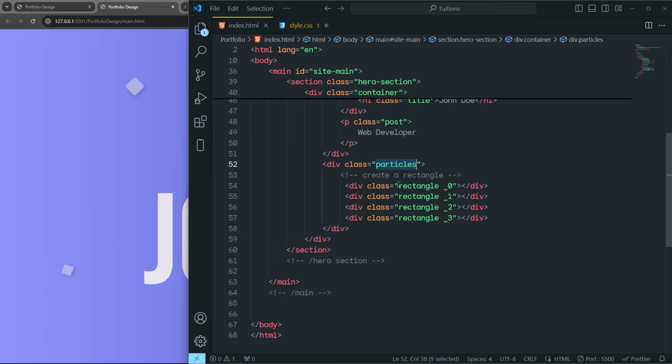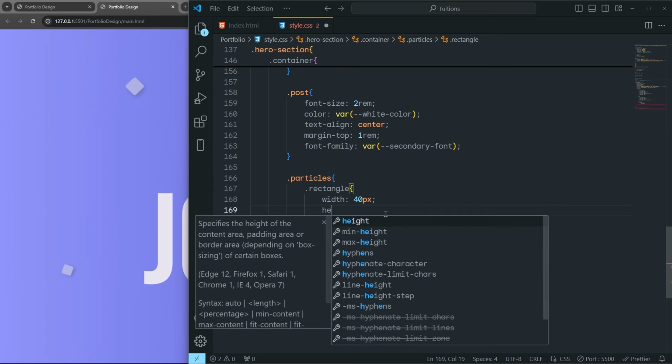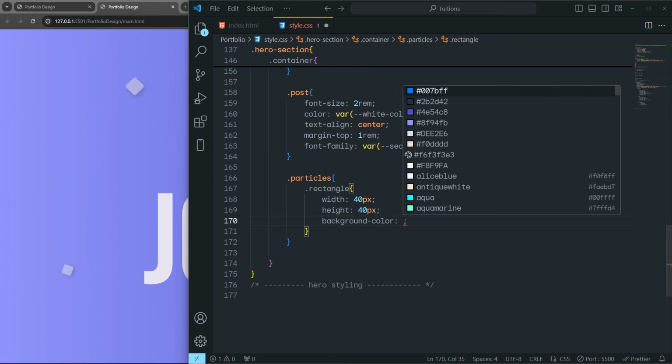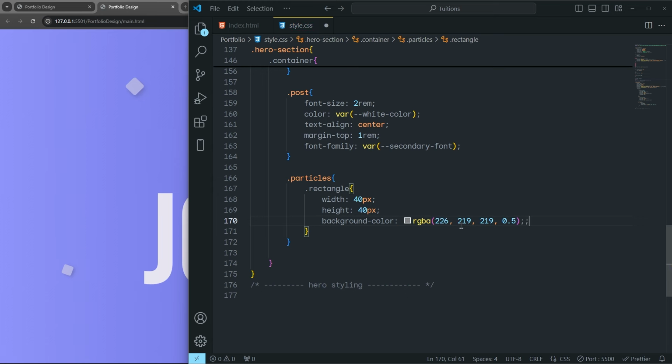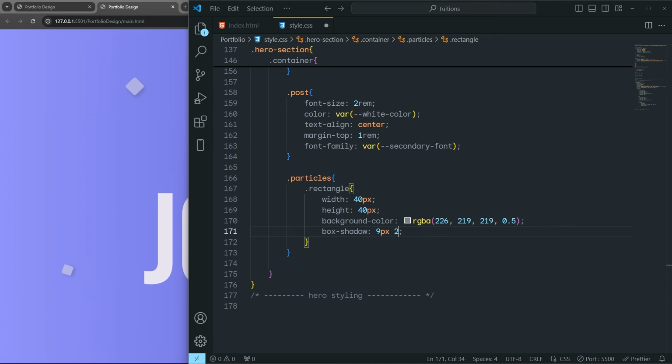Just out of that, as you know, inside these particles, we have this division tag with the class rectangle. So let's copy it. And then in the particles, we select the rectangles just like this, and then specify width, which is going to be 40 pixel, and height is also going to be 40 pixel. Then we add a background color to it. So let's add a background color. I'm using here RGB background color, just like this, and then add box shadow 9 pixel, 2 pixel, 13 pixel, and RGB alpha color, just like this.